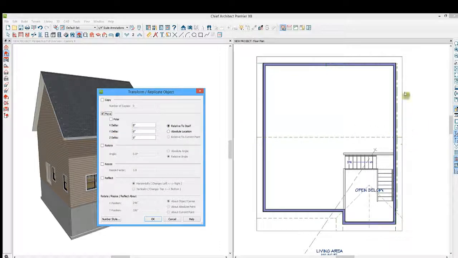The Y delta is up and down on your screen. So if I wanted to move my roof planes over to the right, I would put in a positive number in the X delta. To move them to the left, I'd put in a negative number. In the Y delta, if I type a positive number, it'll move them up on my screen. A negative number will move them down.